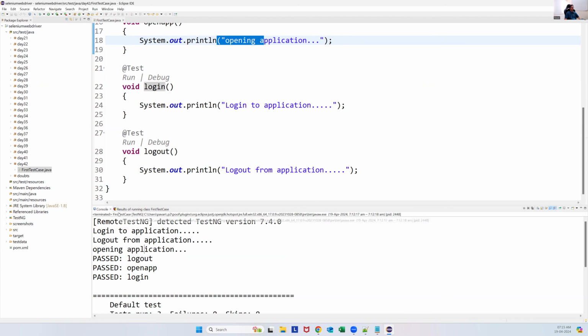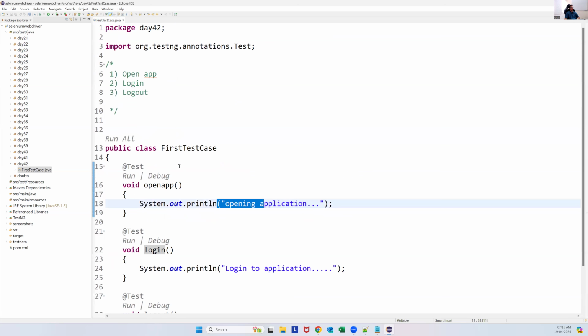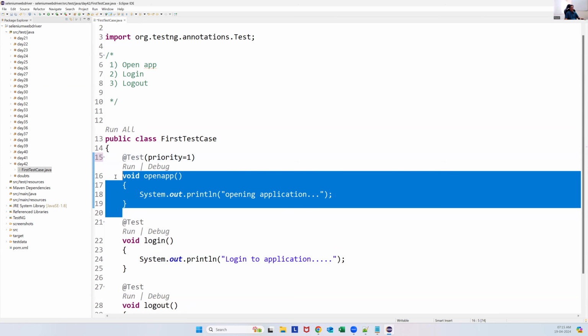We can do that by using priority. We should add an option in the test annotation called the priority option. Let me show you. In the test annotation, we need to add one parameter in the brackets. This is all syntax, okay? You need to follow the same thing. At the rate Test, in the brackets, we use one keyword called priority equal to 1. Means I want to execute this method first.